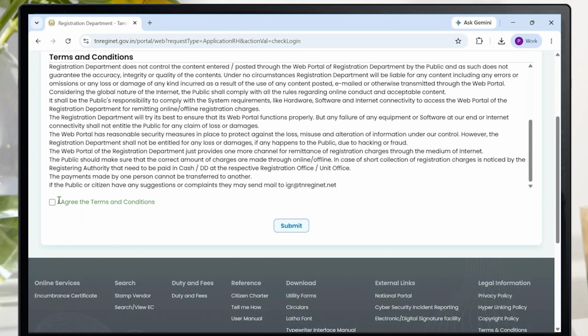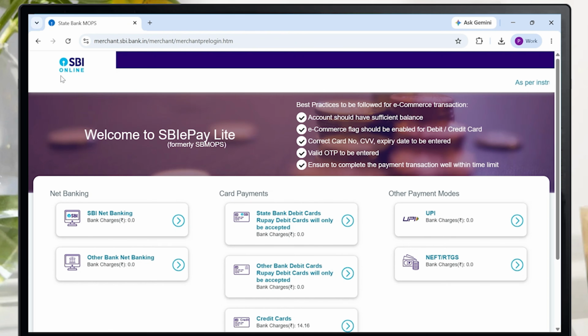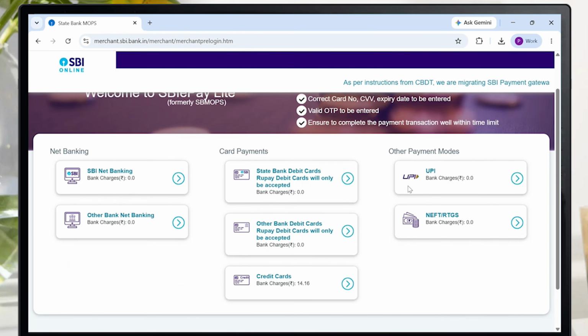You must review and accept these terms and conditions before making the payment. Select the checkbox labeled, I agree to the terms and conditions. Then click Submit. The system will now redirect you to the SBI Merchant Payment page. On this page, select your preferred payment mode from the available options. In this example, we will complete the payment using UPI.